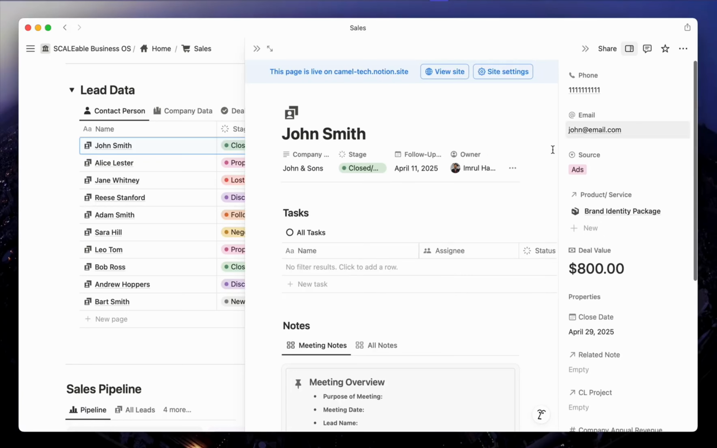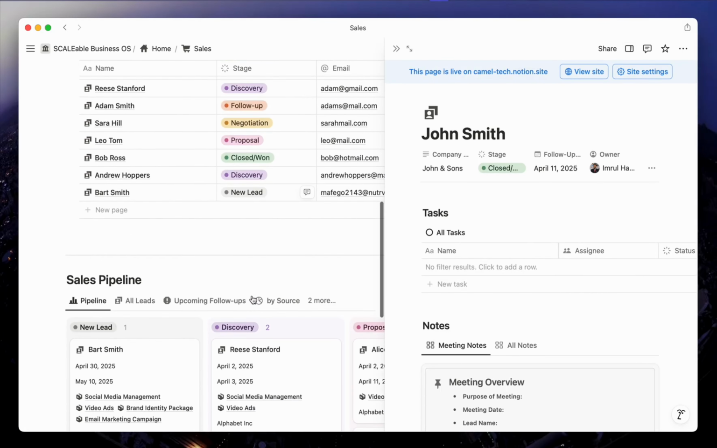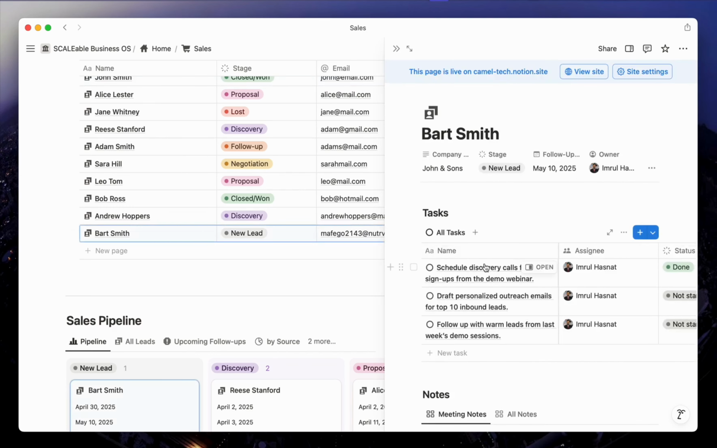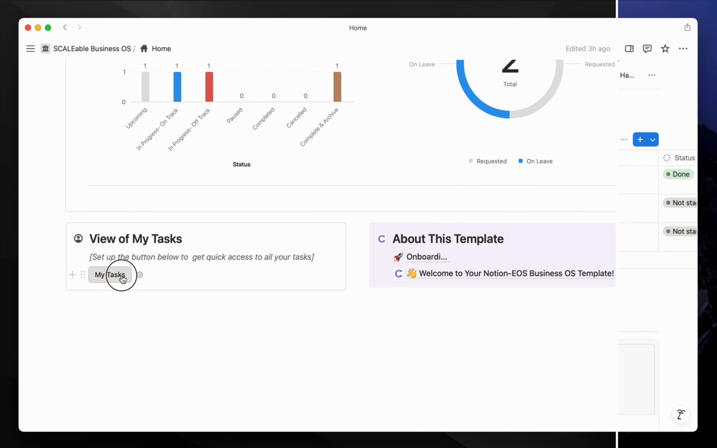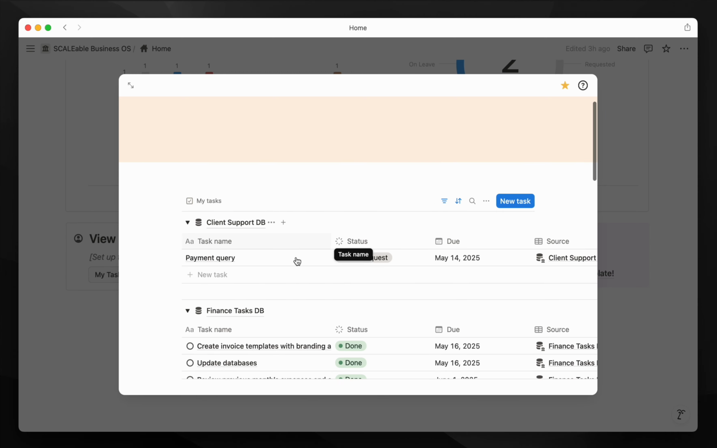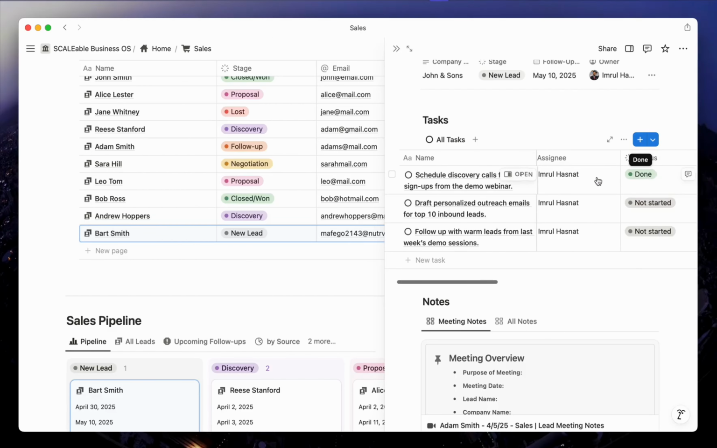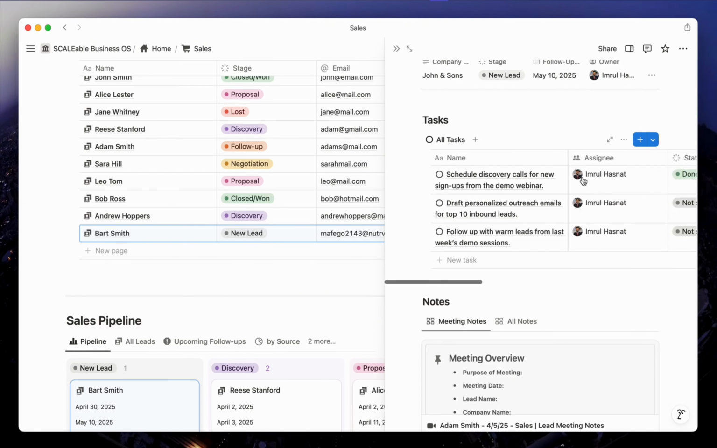You can add tasks for that lead, and once added, these tasks are automatically categorized under sales tasks. Let's open another one. If you need to send a proposal or contract, you can create a task with a due date. That way, you'll be reminded on that specific day about that task. Each employee's assigned tasks across the whole workspace will show up in their My Tasks view. You'll see task statuses, due dates, and task priority, so nothing slips through the cracks.